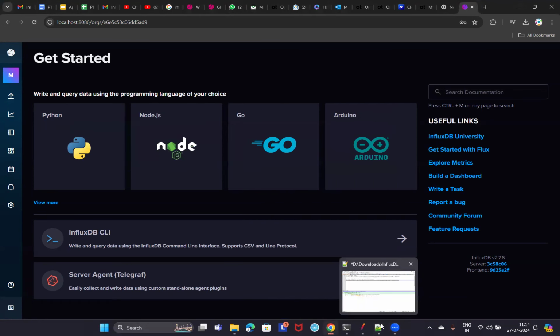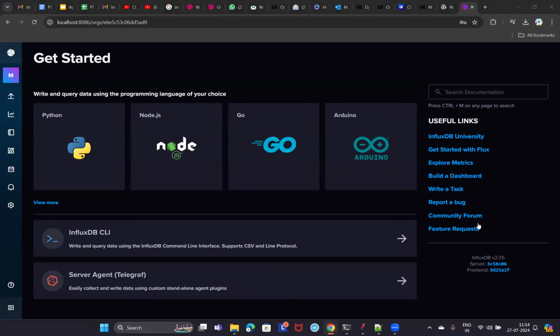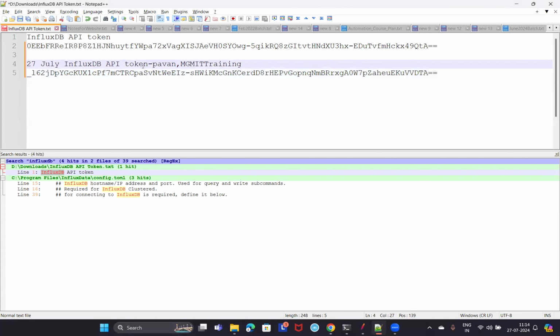One second. Let me stop my screen share. So here, this is the username that I gave while creating an account with InfluxDB. And then this is the organization name that I gave. When you are creating an account, you remember it will ask for an organization name and username. This is the organization name that I gave without spaces. Don't give spaces in between. And then this is the username that I gave.